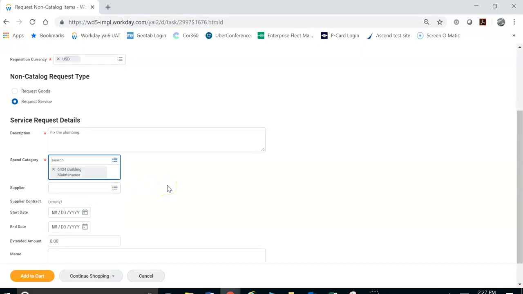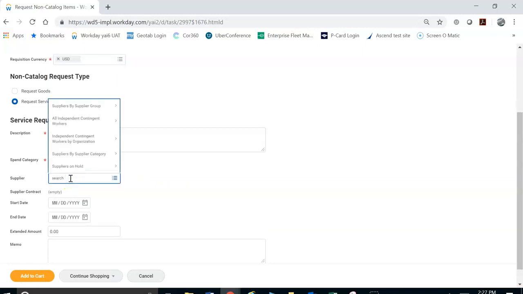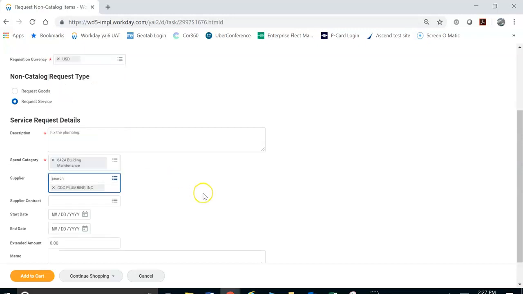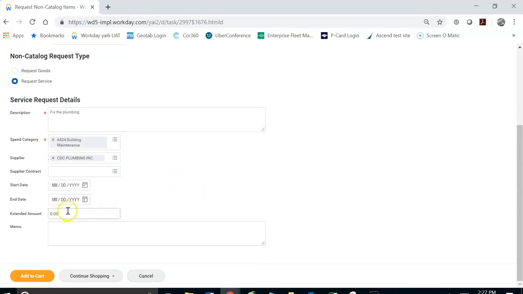Again, expense. You need to select the supplier/vendor. If you know their name, you can put in a piece of their name in there. Search, you hit return. It will give you everything that I typed in for plumbing. So we'll just act as though CDC Plumbing will be the supplier doing the work. And then you want to put in an amount.